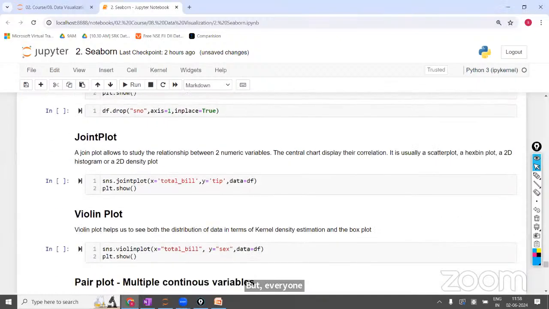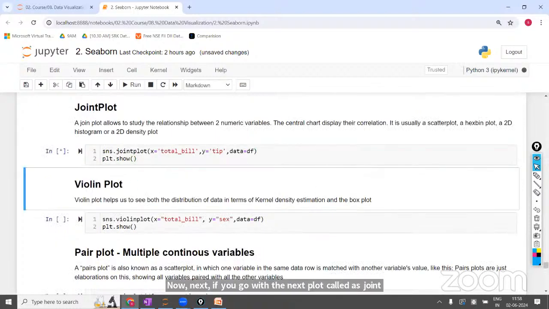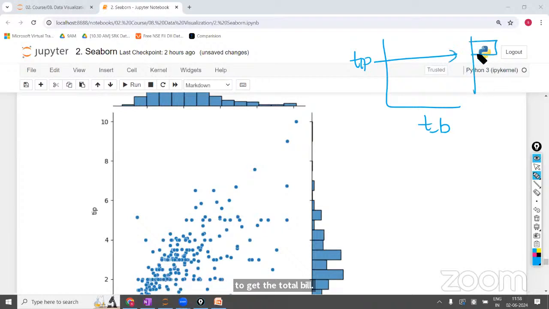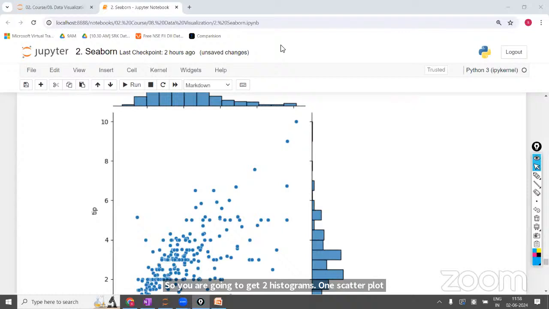Now, next, if you go with the next plot, called a joint plot, it is a combination of a scatter plot along with histograms. You are going to get the total bill and tip amount, the histogram for the tip amount on this side, and the histogram for the total bill. So you are going to get 2 histograms and 1 scatter plot in this way. This is called a joint plot.